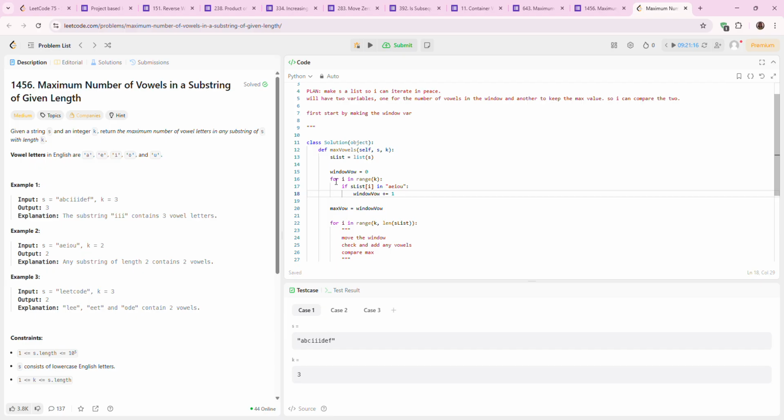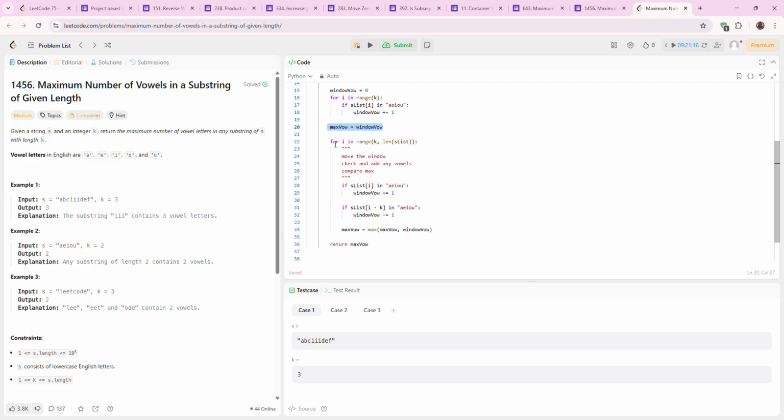So in that window, from i starting at 0 to k, exclusive of k, if the value at that index is a vowel, I add one to the counter that is window vowel, right? So then I set the max as that initial window vowel value.